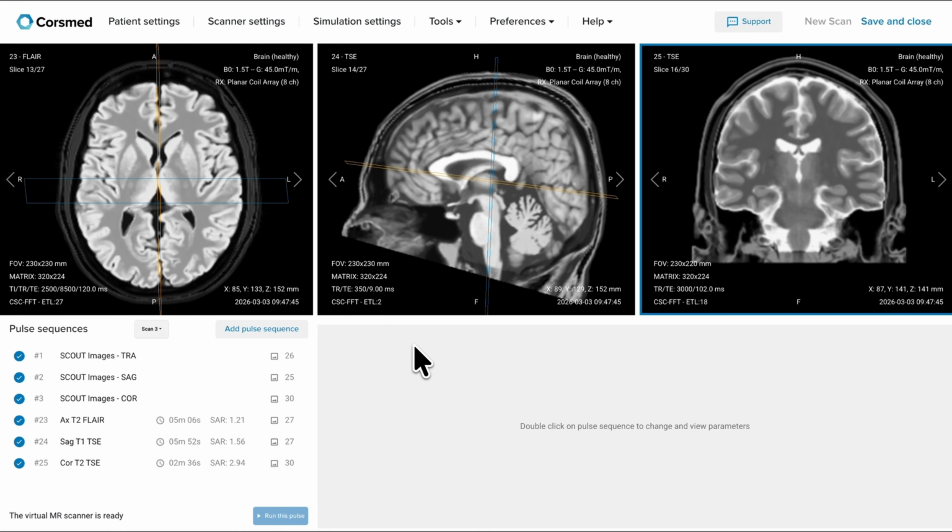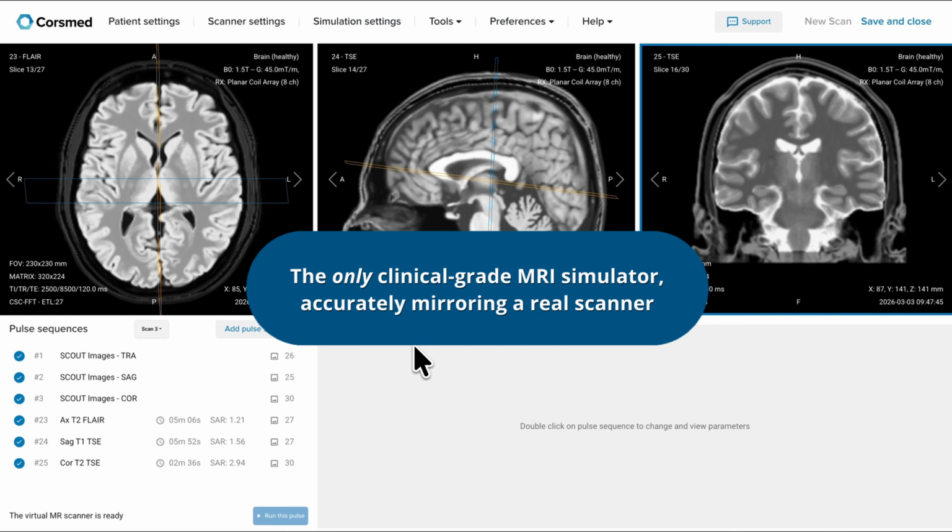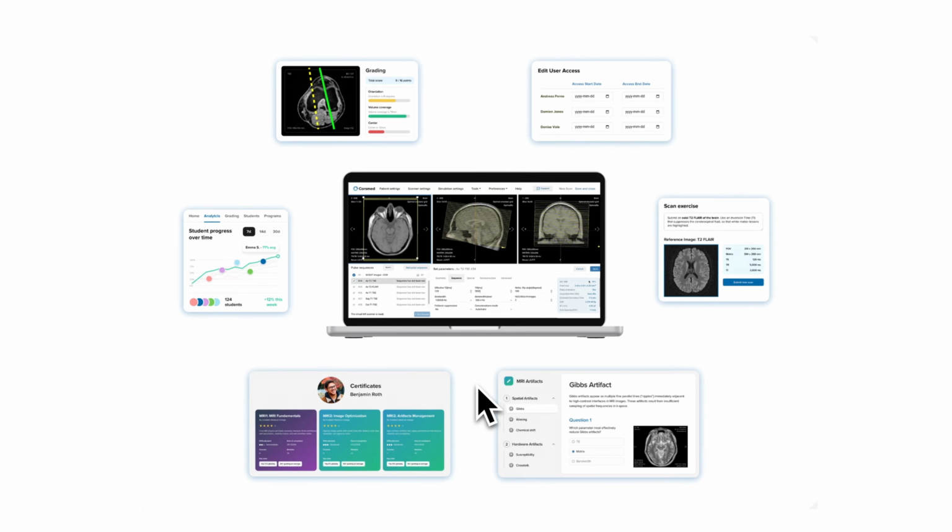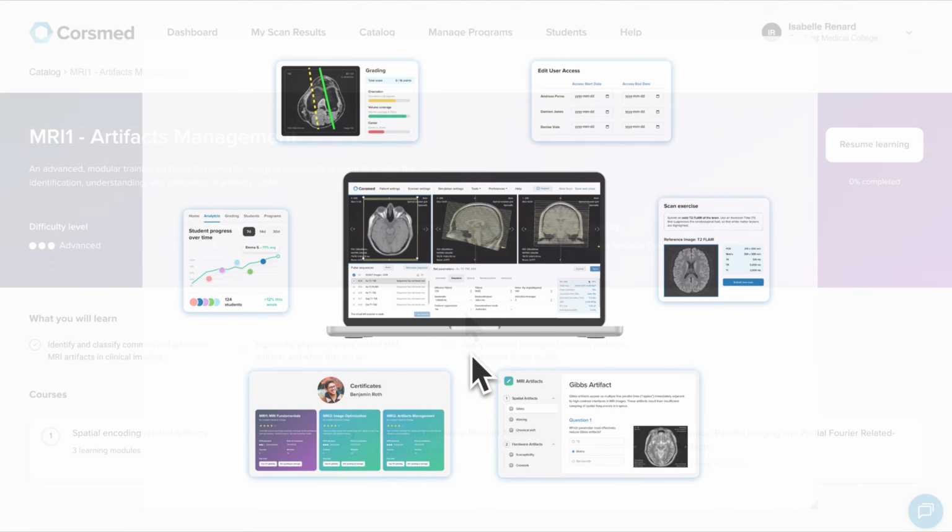In a previous video, we looked at the Corsmed MRI simulator, the only MRI simulator that accurately mirrors a real scanner. If you haven't seen that video, we strongly recommend that you watch it. Now, around the MRI simulator, we have built a complete learning management system so that you, as an educator, can provide the best learning experience for your organization.